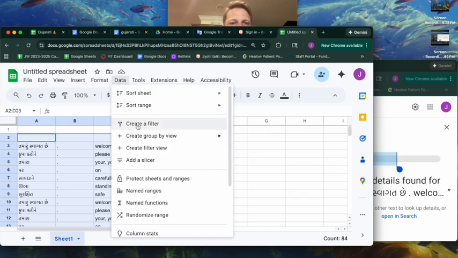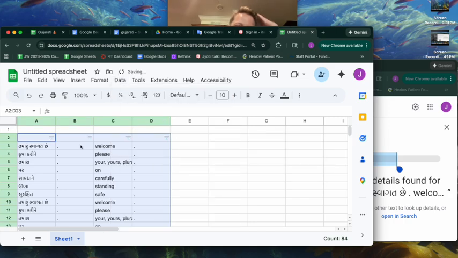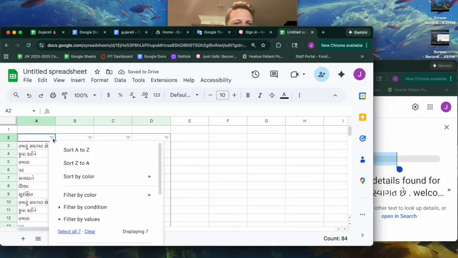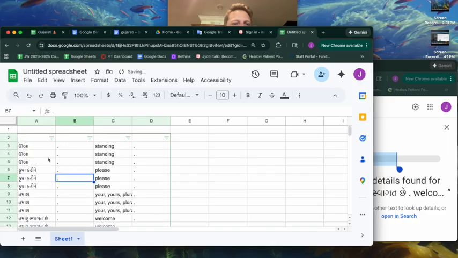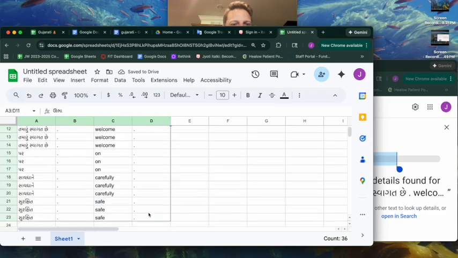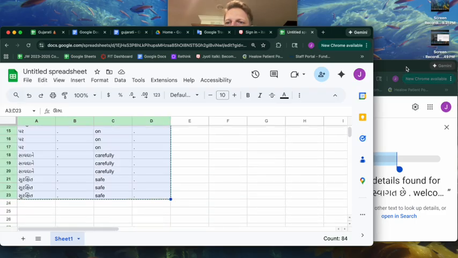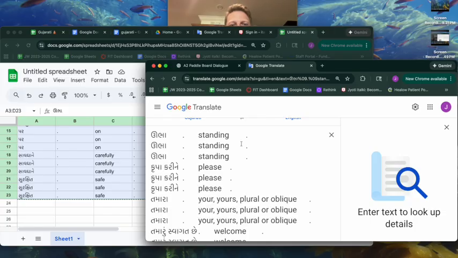Filter. Okay, so we're going to just do them. You could have numbers or something to order them, or you could just do it in alphabetical. Right? Copy. Paste.